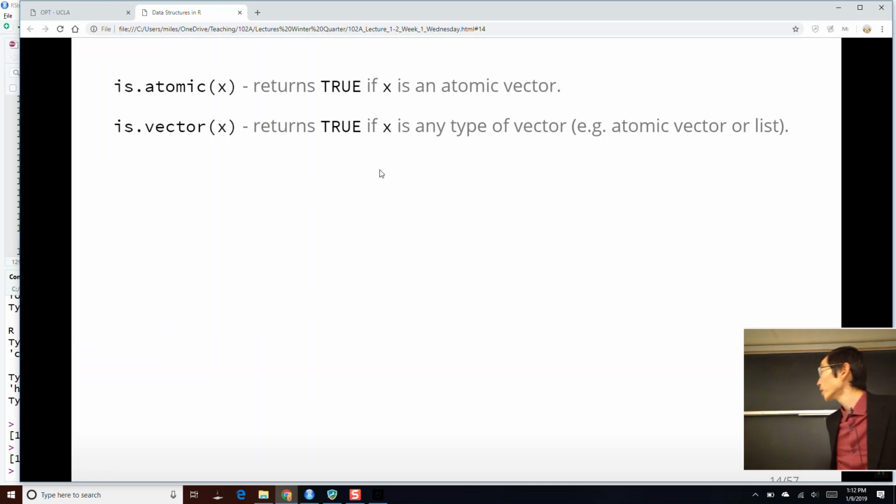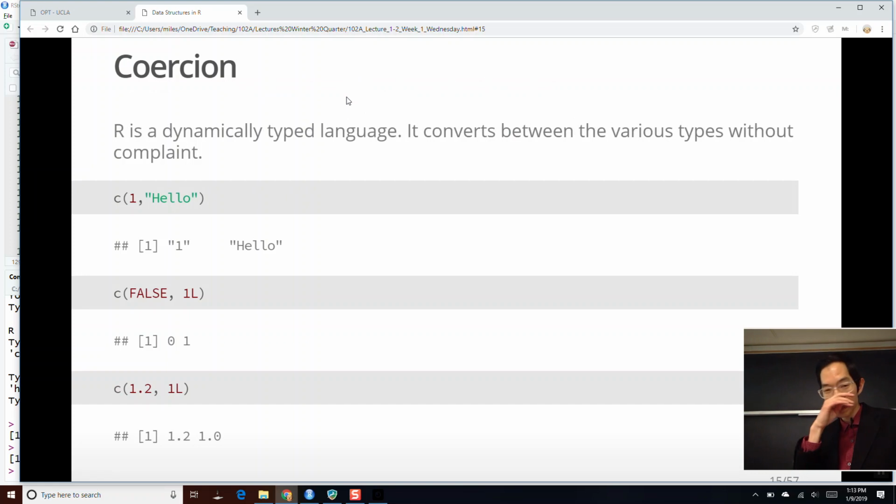Is.vector will return TRUE if it's a one-dimensional data structure. So it returns TRUE if it's an atomic vector. It also returns TRUE if it's a list, which is a generic one-dimensional vector. It will return FALSE for a matrix, because a matrix has two dimensions. It's not a vector, it's a two-dimensional structure. So is.vector returns TRUE for one-dimensional structures, and is.atomic returns TRUE for atomic structures, atomic vectors or matrices.